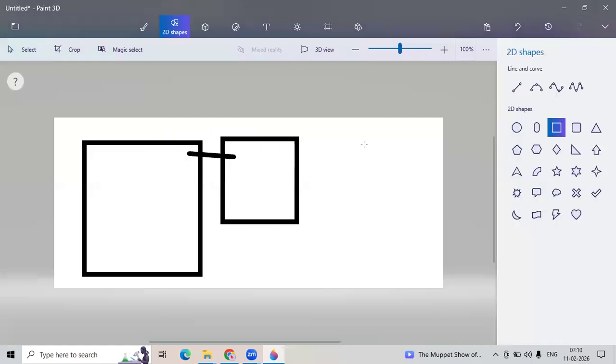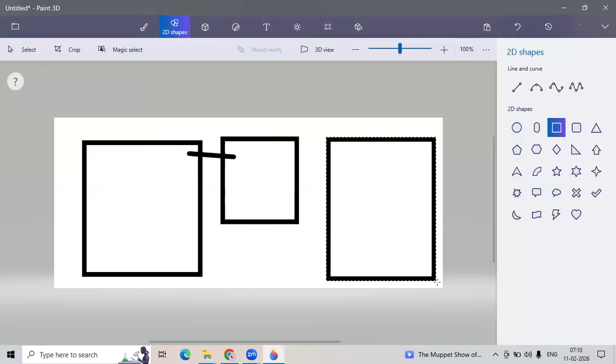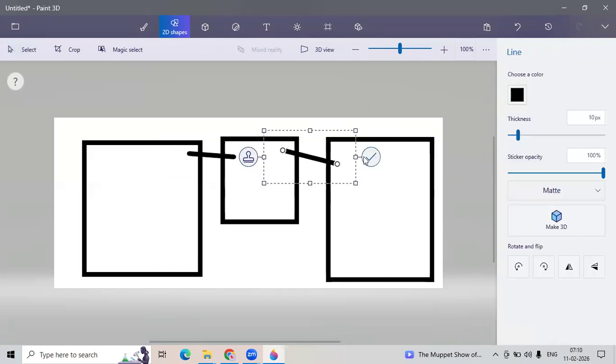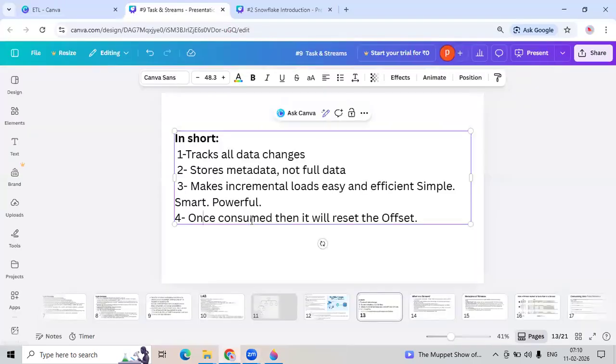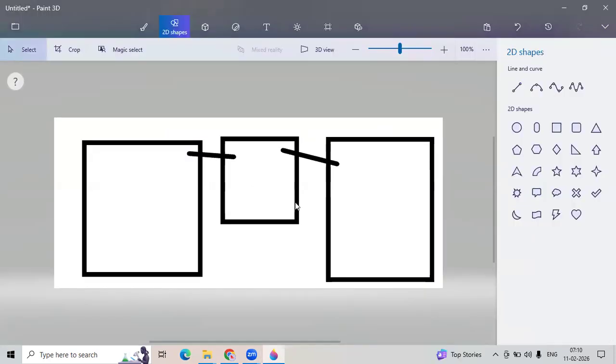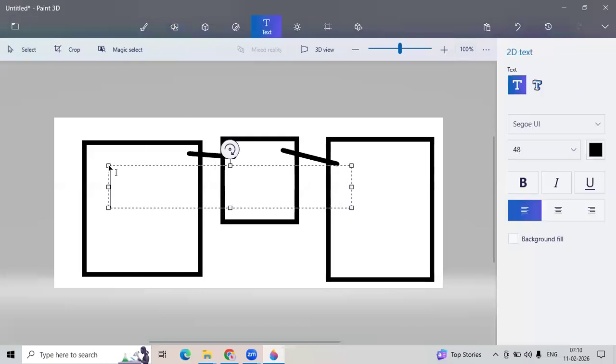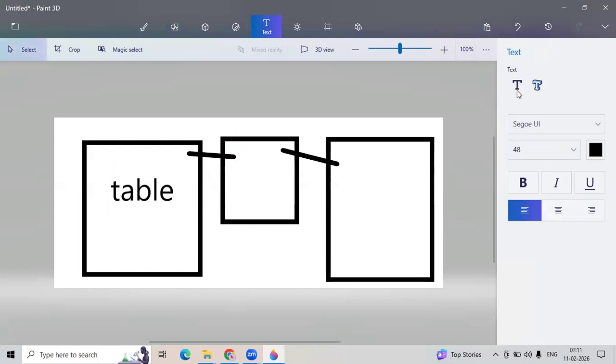Once this data is consumed or inserted into another table, the stream gets truncated, which means it will become empty. Once all the data is loaded and consumed, it will reset the offset, so all the data will be deleted completely in the stream table. This is the original table where I have created the stream, and this is the stream table. Whenever changes happen on this table, they will get stored here.